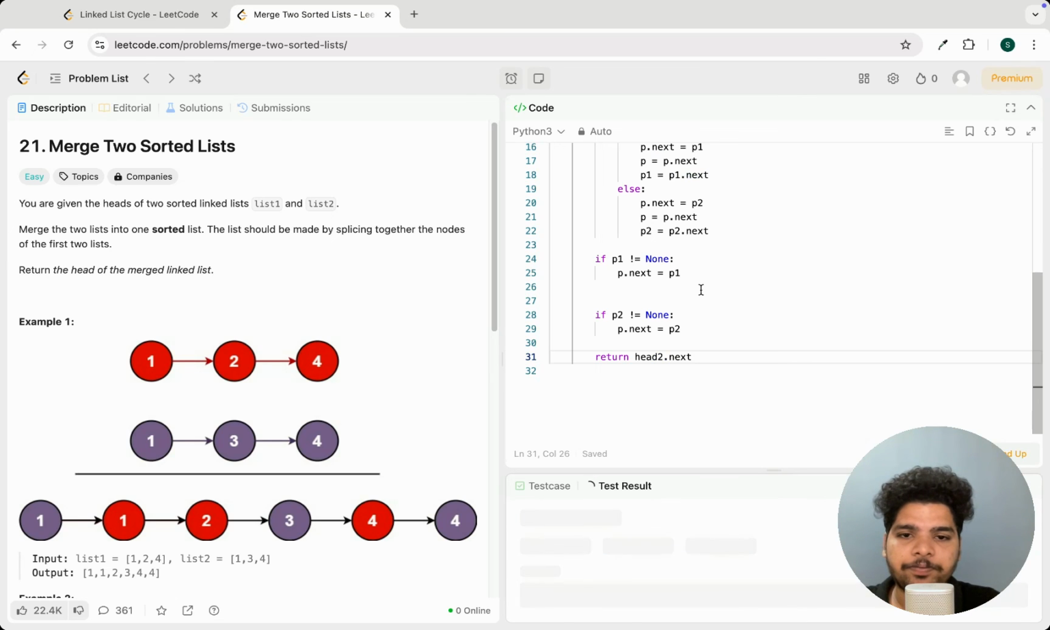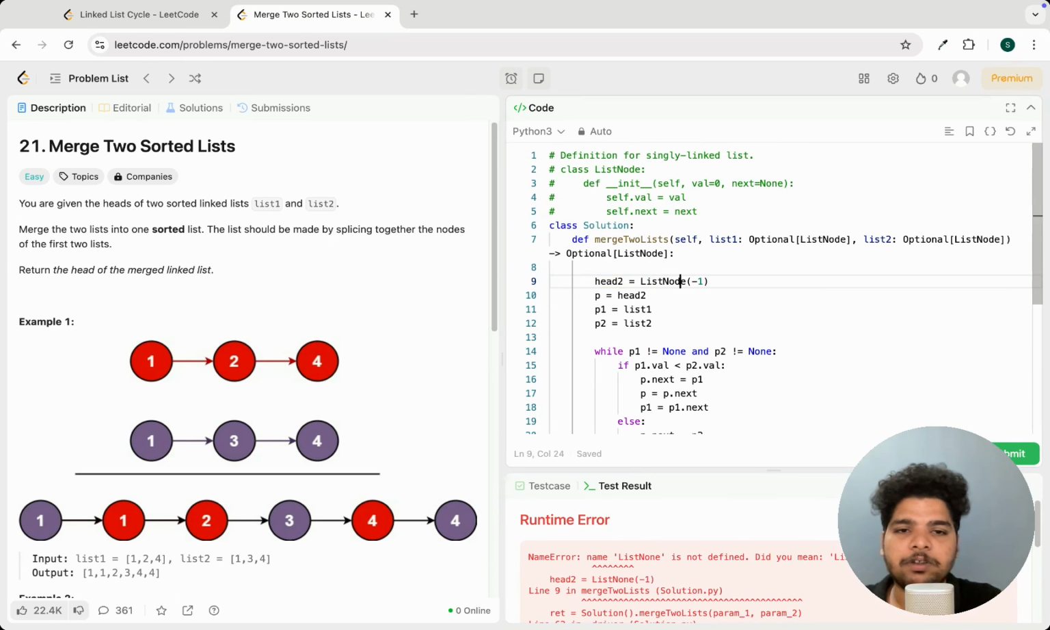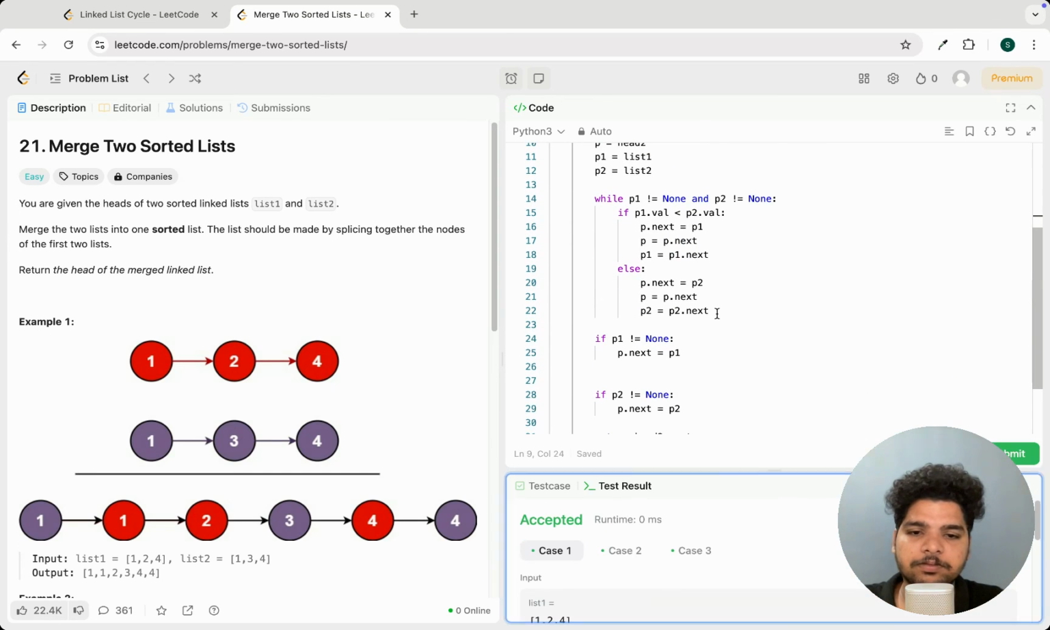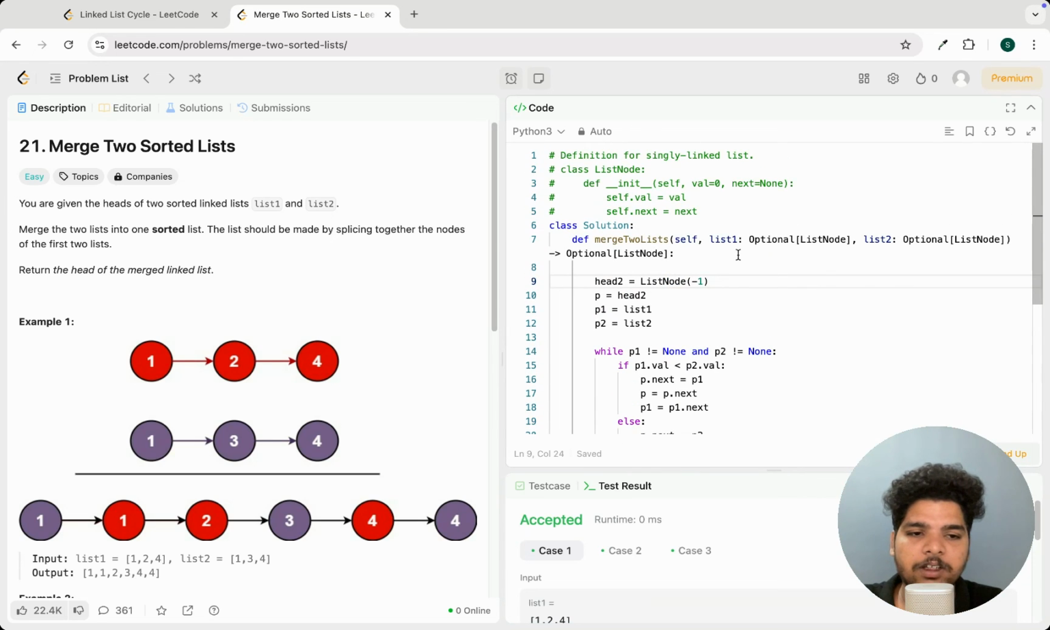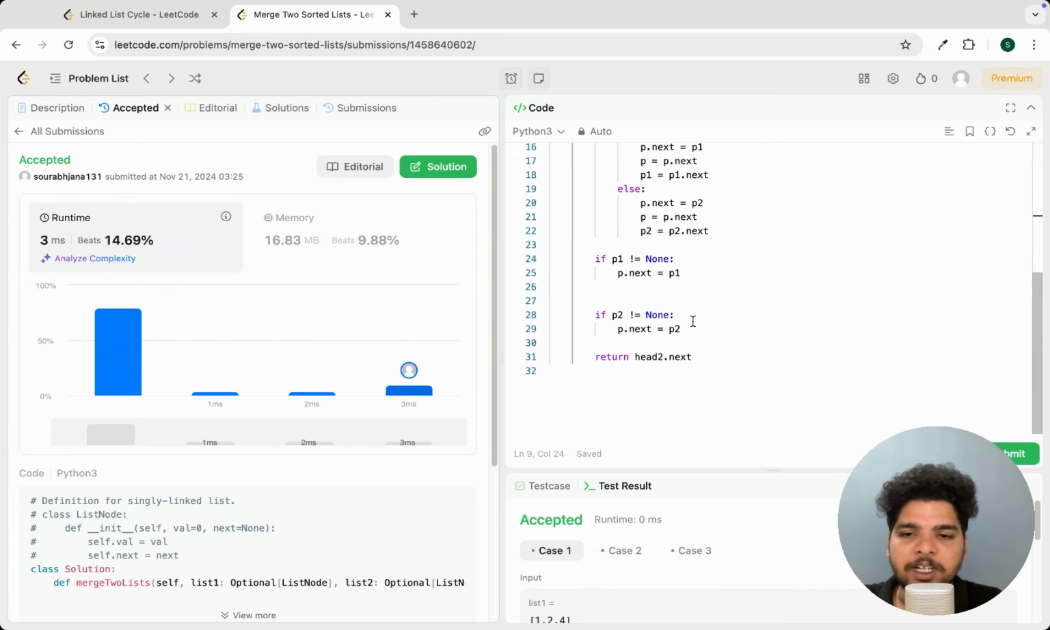Let's see. Okay, yeah, I made a mistake here. Let's run this. It is accepted. Let's submit. Yeah, it is accepted. I hope now you have understood the problem.